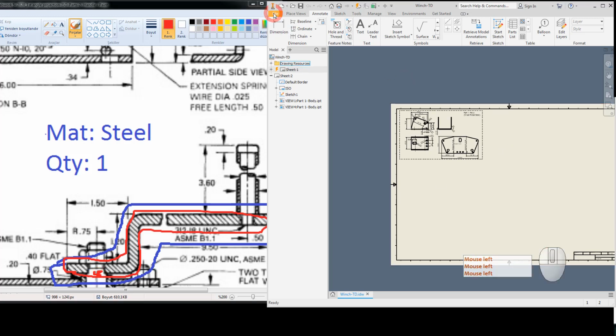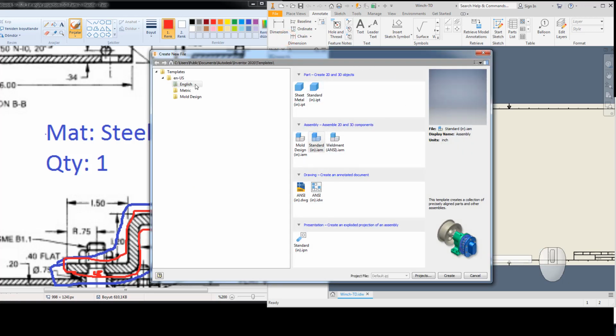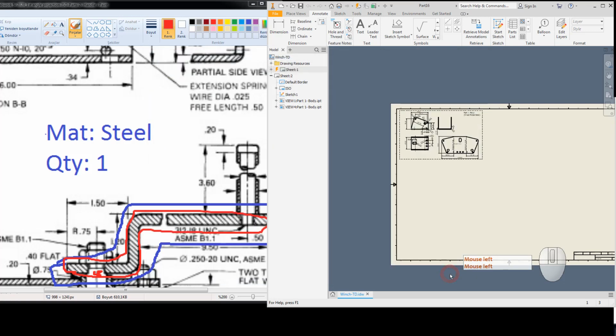Open a new file from this point. Again, English units with standard inch. I'm not going to use the sheet metal properties. I'm going to use the standard part here.